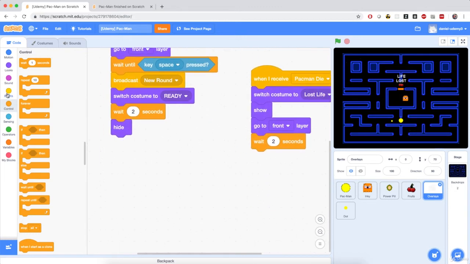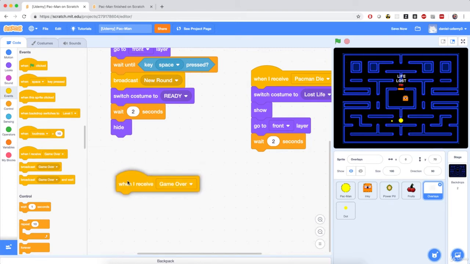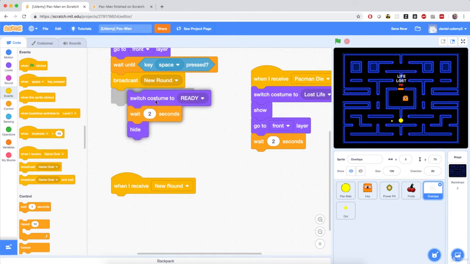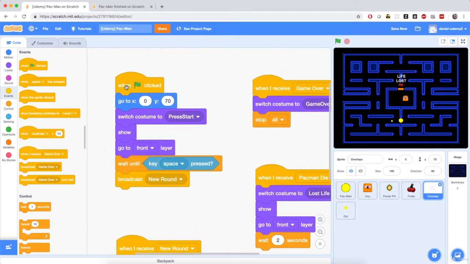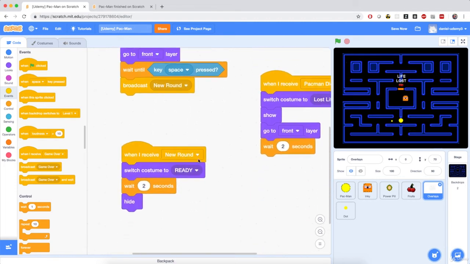So I'm going to create another script starting with when I receive new round. This script should do the same thing as if the game was originally started. As in switch costume to ready and then wait for a couple of seconds, then hide from the screen. Which is why I'm going to simply drag these 3 blocks and put them here. Because at the beginning of the game, when the flag is clicked, after the sprite broadcasts new round, it's going to receive new round. So it's going to do the same 3 things. Switch costume to ready, wait for a couple of seconds, then hide.